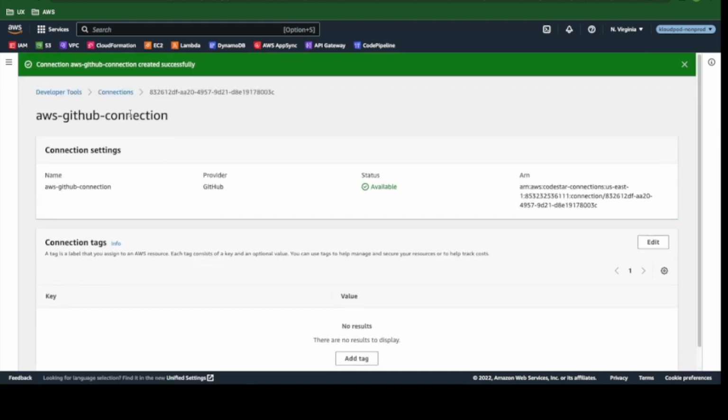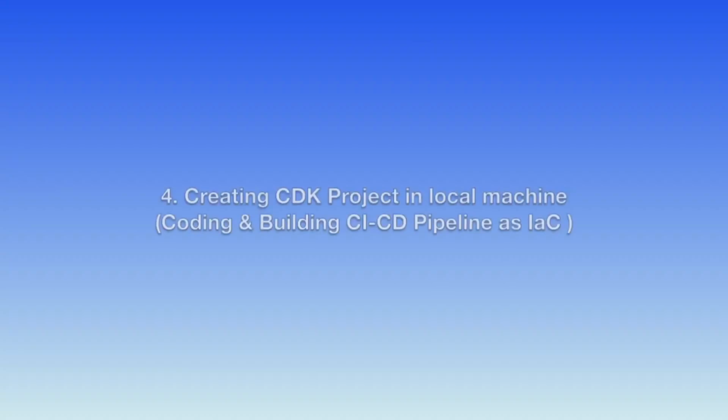So I have the GitHub connection enabled here. This is the ARN. I'm just going to copy this. We'd be using this ARN in our CodePipeline.